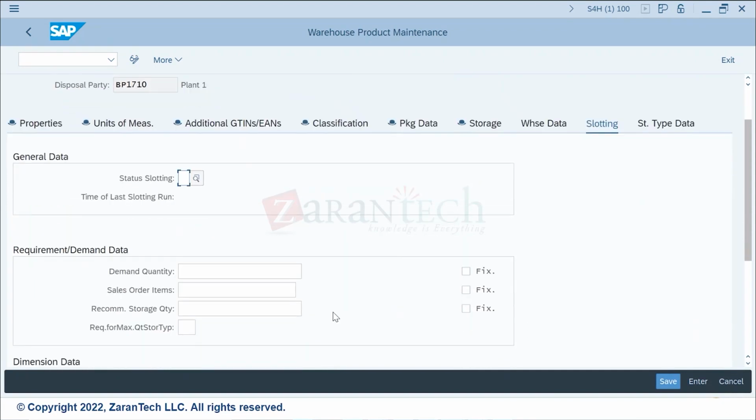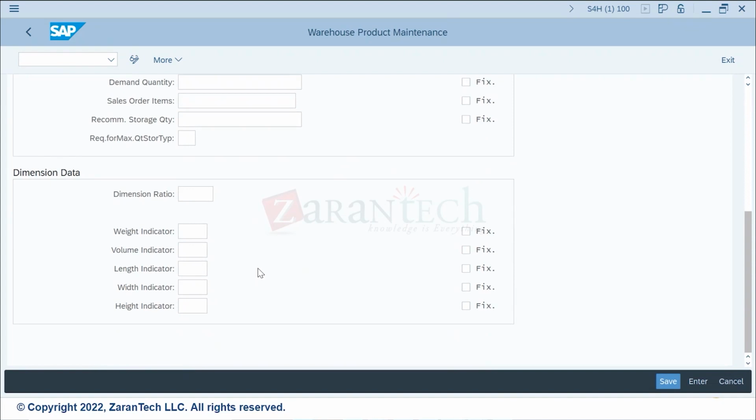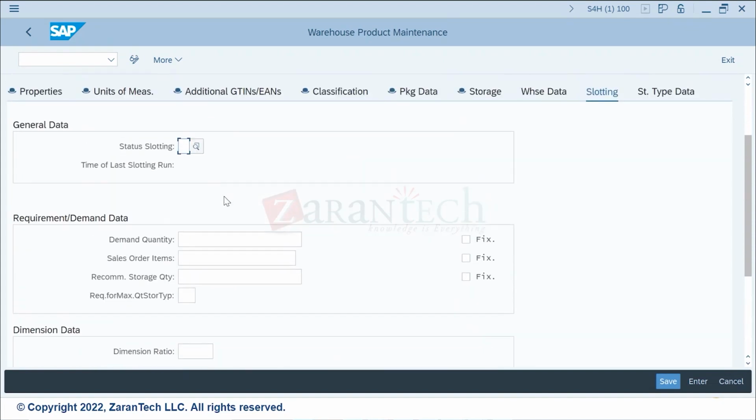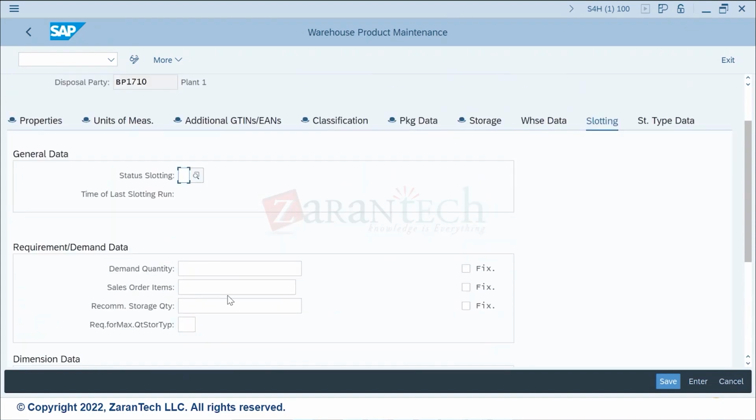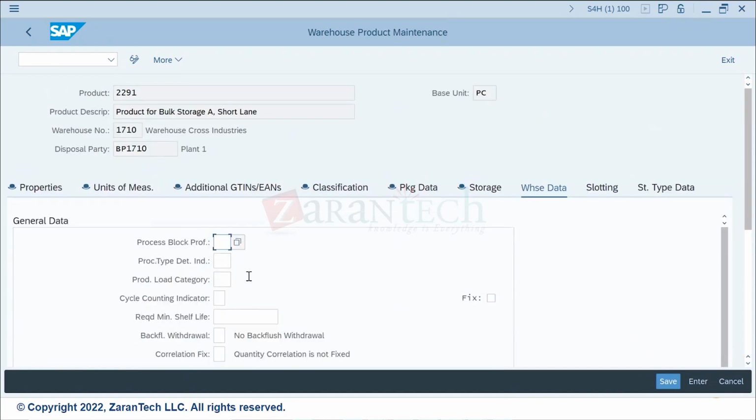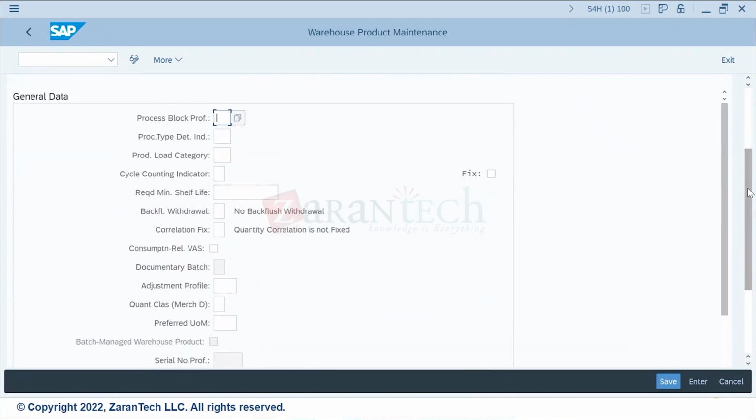Then slotting, the settings are there, something this internal will not see much, but if you need to do some internal processing, you'll have to maintain these settings. Then you will see here, this is the most important setting. In product level you'll need to maintain it.